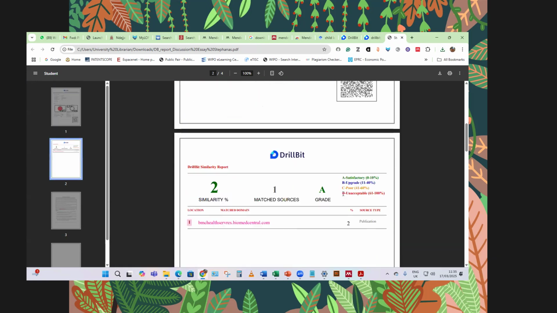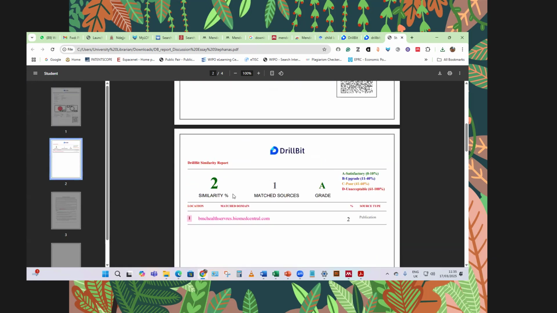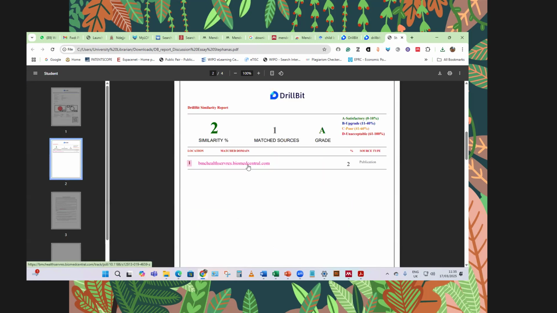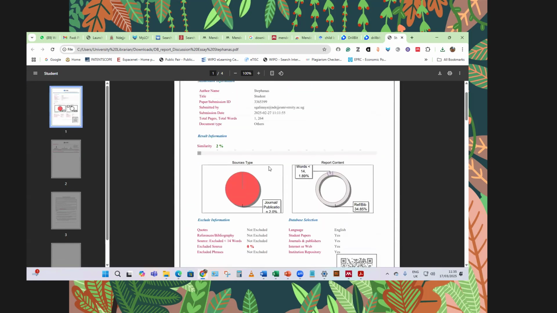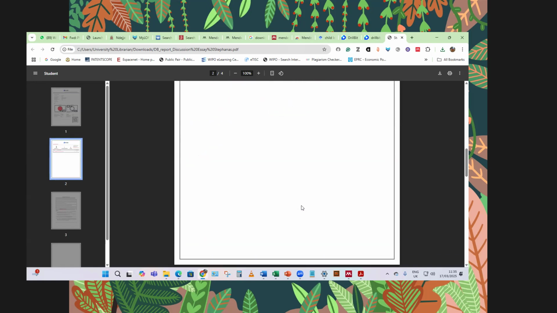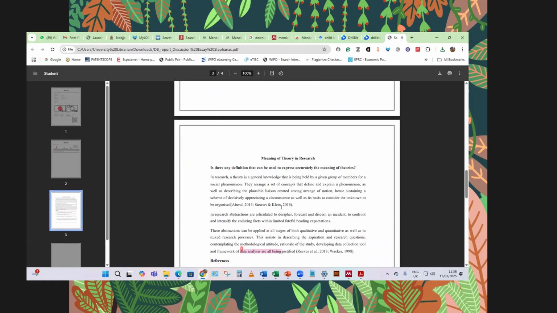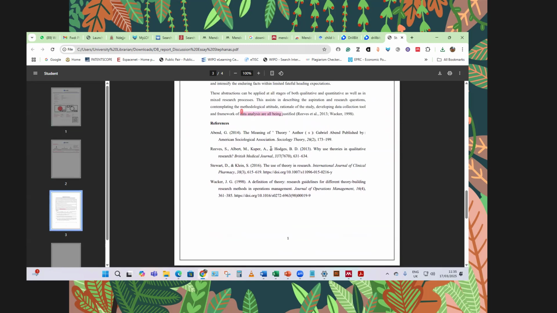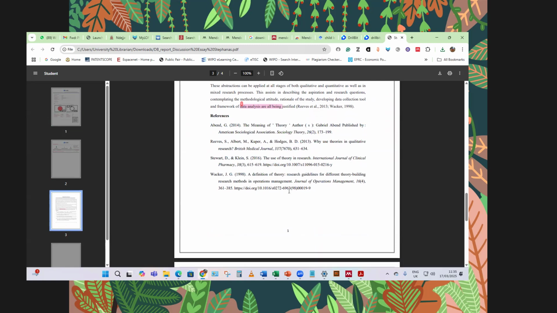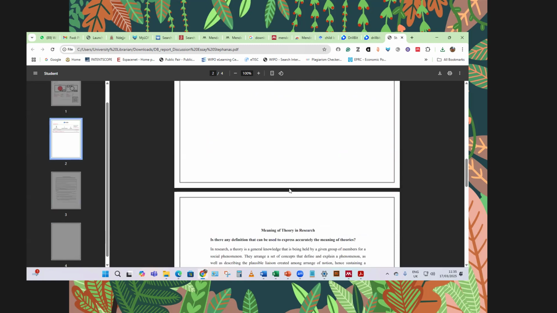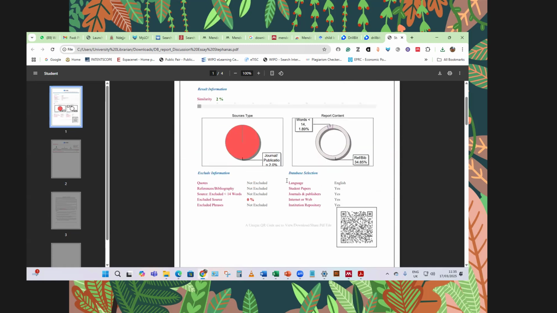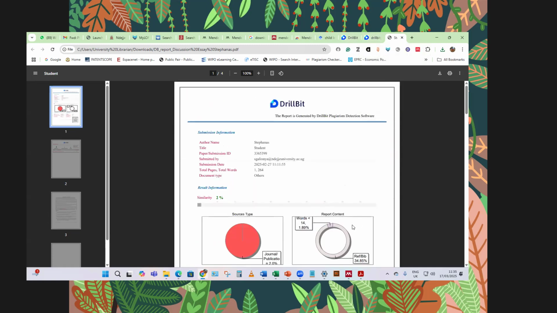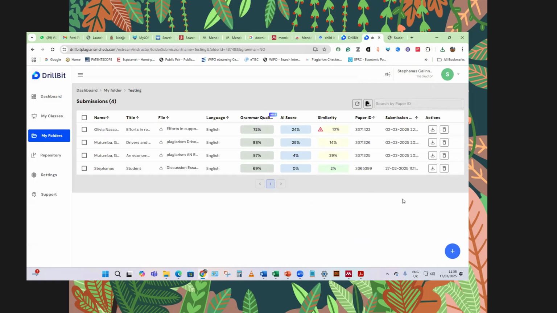And this is how the report will look. It has only two matches, and it's picking it from one item here of publication. So this is the report it has been able to generate. And then when you go into the file, it keeps on highlighting the areas which need concern. Because the references were excluded, you see the references are not highlighted. Otherwise, they would be highlighted if they were not excluded from the setup of the instructor. So that's how Drillbit can be of help.